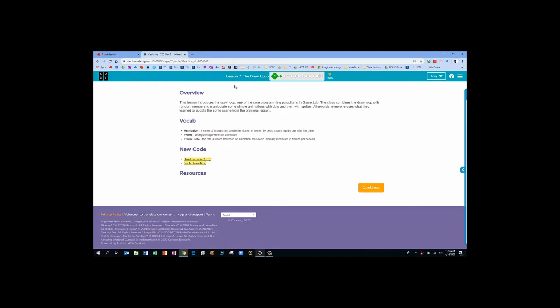All right, so in this lesson, we're going to use the draw loop along with some random number blocks to make animations appear to move so that we can make your animations, your little characters, come to life. So an animation is just a set of images, okay? And it creates the illusion of motion by changing rapidly. A frame is just a single image within an animation, and the frame rate is the rate at which the frames are shown, usually measured per second.